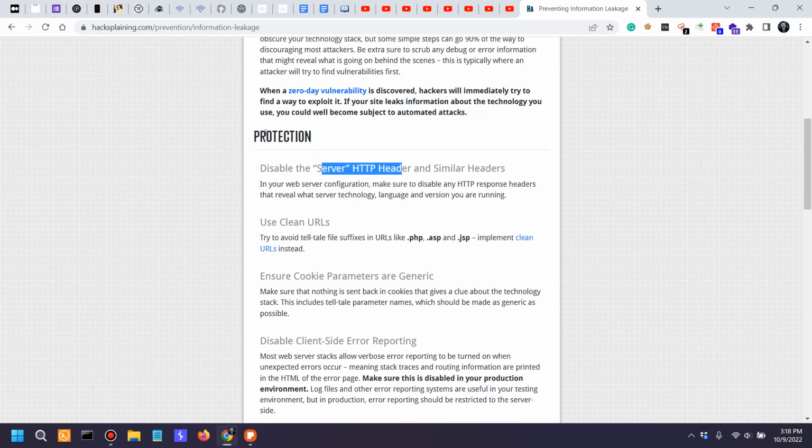Protection: disable the server header. So how do we protect against information leakage attacks? This is what I read in, like I said, 90% of the pen tests. Disable the server header from the HTTP response and similar headers that reveal information about your technology stack. Use clean URLs. Try to use URLs without extensions like PHP, ASP, JSP that reveal software or technology information.